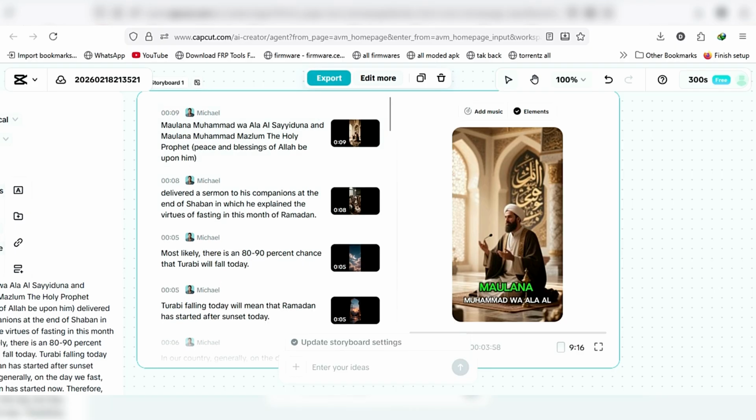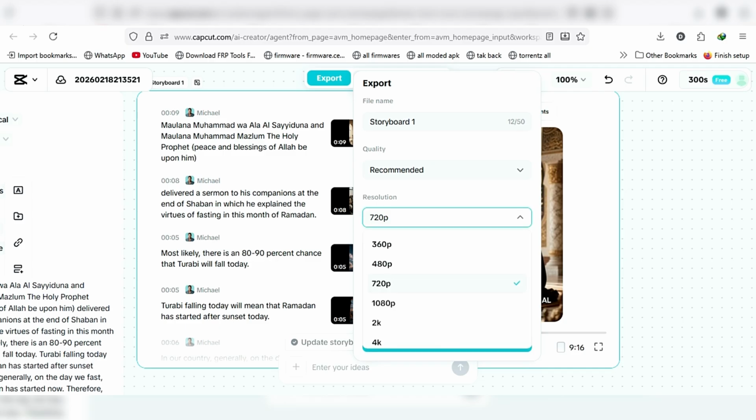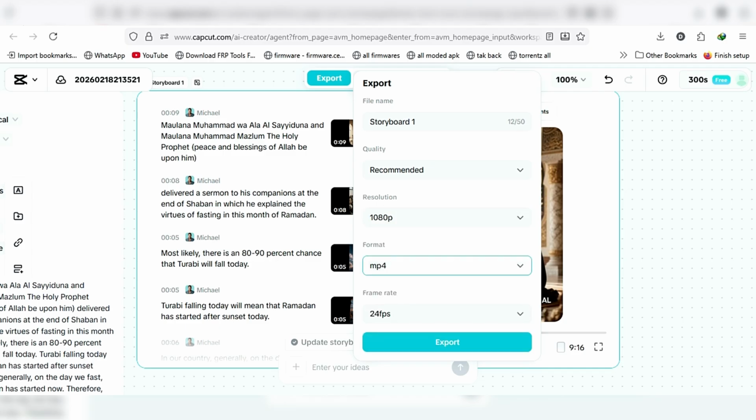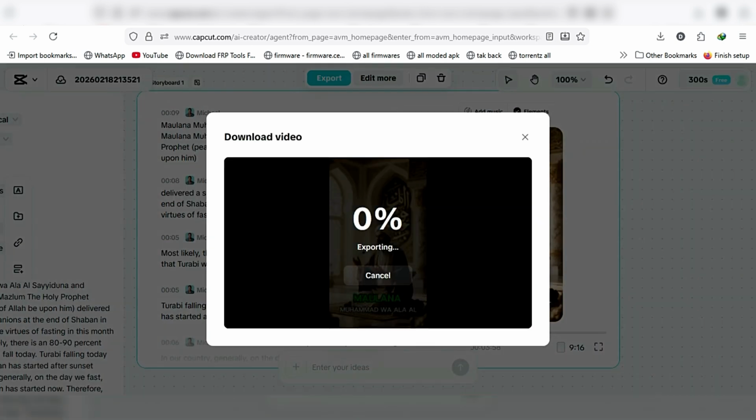Now you can see your content with the pictures is here. As you can see, you can choose any format that you want to download, from 1080 to something else, and rename the file as you like. And there are different formats for your audio as well. Just click the export button and wait, and it will be downloaded in a few minutes. So that's all for free AI content.